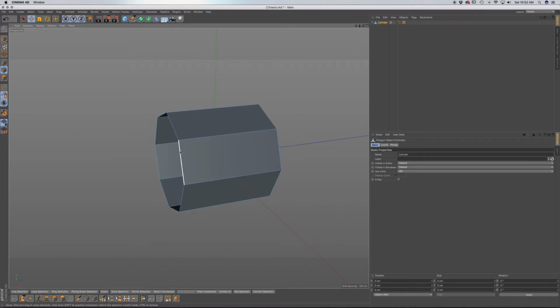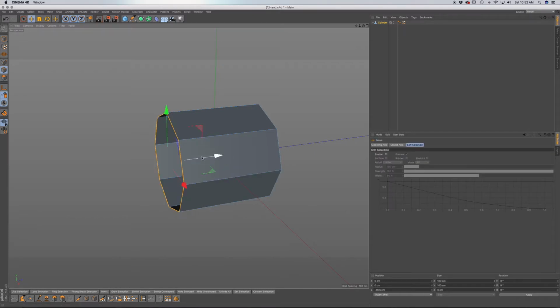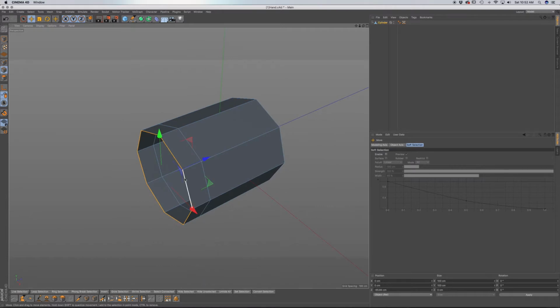What I'm going to do is press UL and make a loop selection. I'm going to press E for the directional tool, and I'm going to command click and drag in this axis. This will give me a nice line here. We'll pretend that's going to be the wrist. So I'm just going to rotate this around.